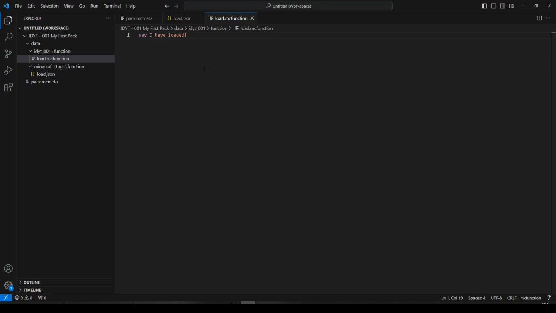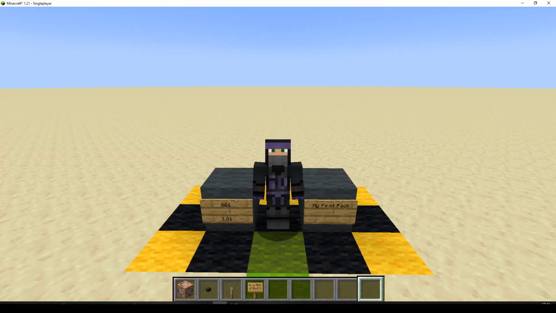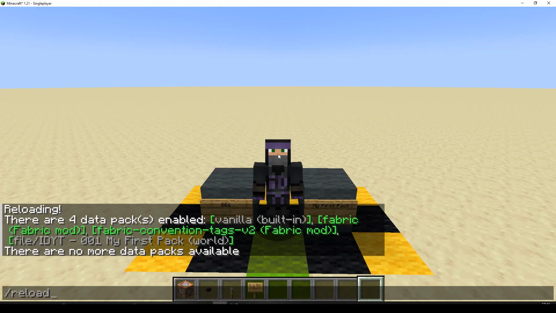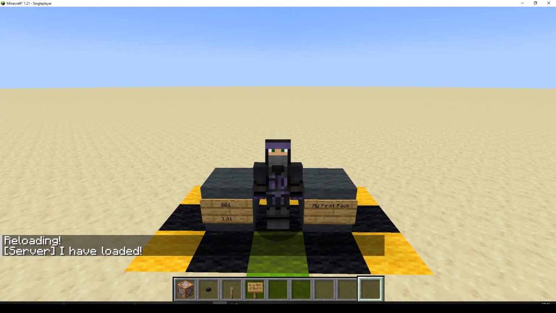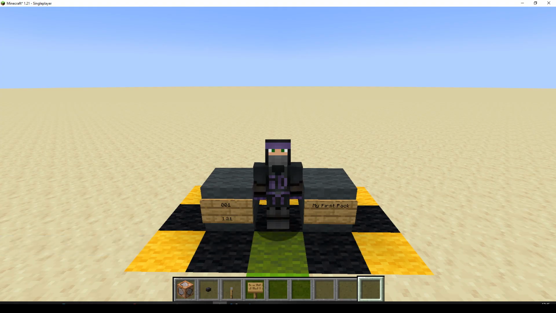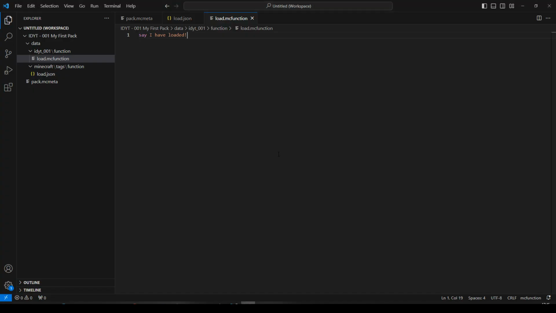Let's go back to Minecraft and do a reload. Reload. I have loaded. Cool. So our data pack has loaded. It's not done anything. It's literally just said I have loaded, and that's it. So we can put stuff in there now. That's working. Let's go back to the data pack.